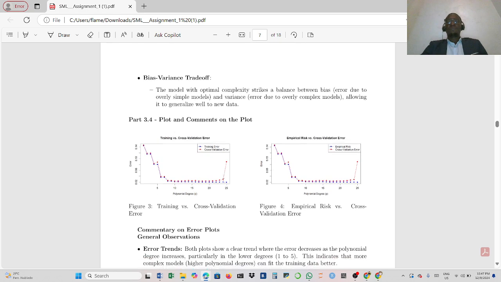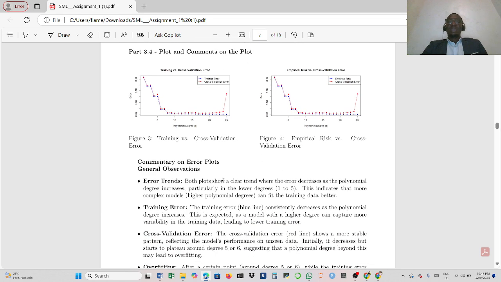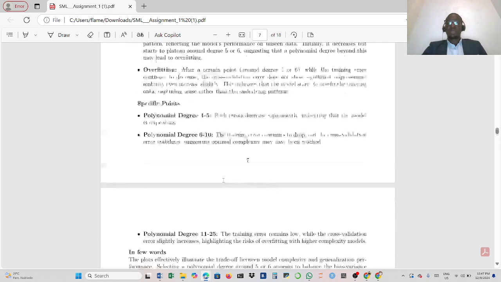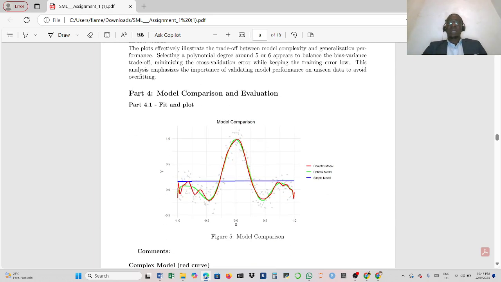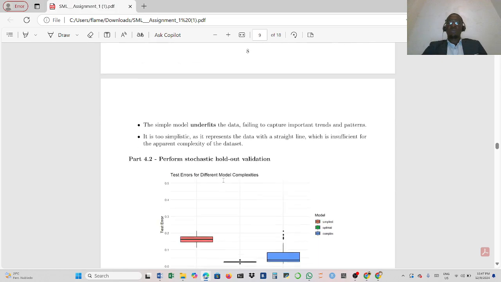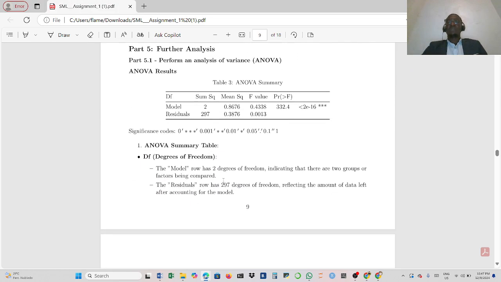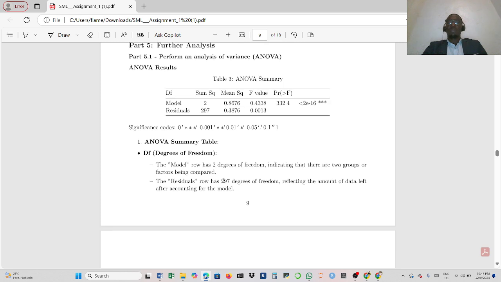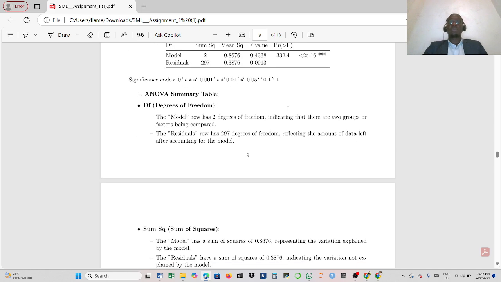And to know the significance of the difference between the models, I use ANOVA. ANOVA is very important to know the significant difference between the models. The result showed that the difference between the models was statistically significant, as we can see from our value of p.